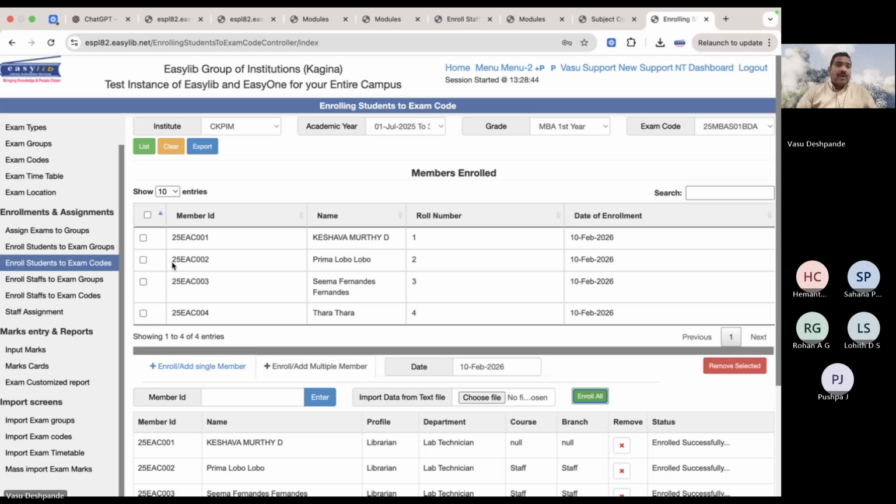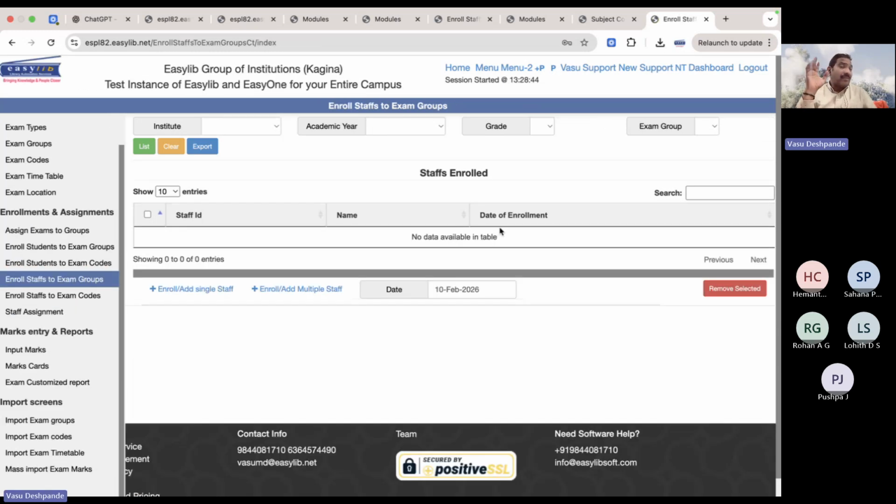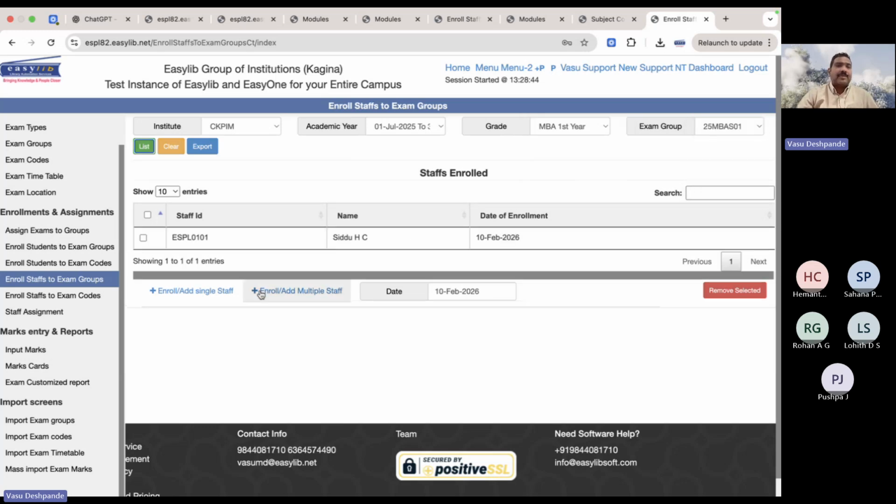Okay. Now, enroll staff to the exam. What it means is that there is an invigilation over here. So usually for each particular semester, in addition to the class teachers taking that particular exam, we have got somebody who is at the overall level conducting the exam. That is the reason why we got, let's say, CK Prahalad Institute of Management for this academic year for this particular one. And for this first semester exam, ESPL 01 is the manager.